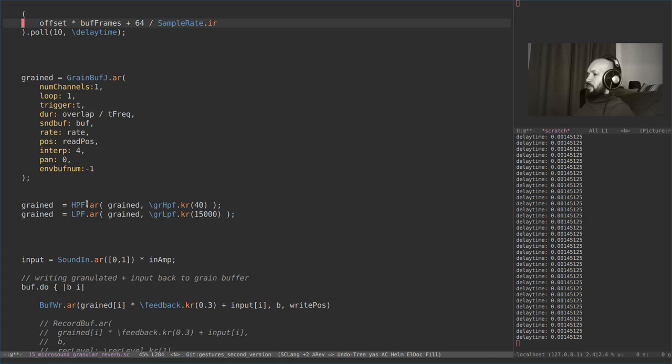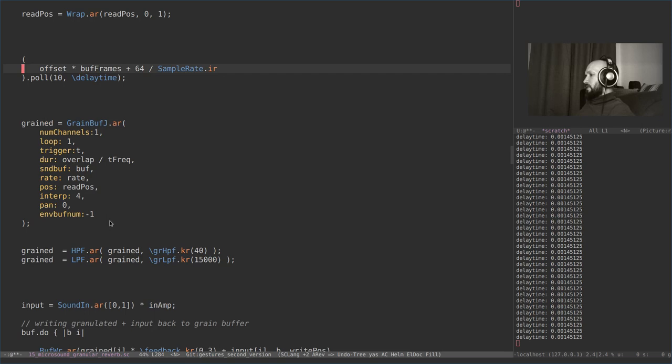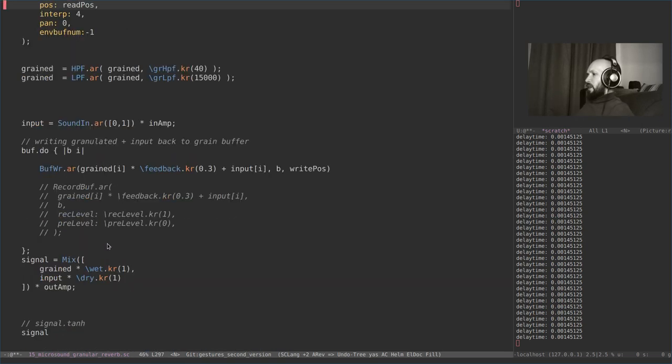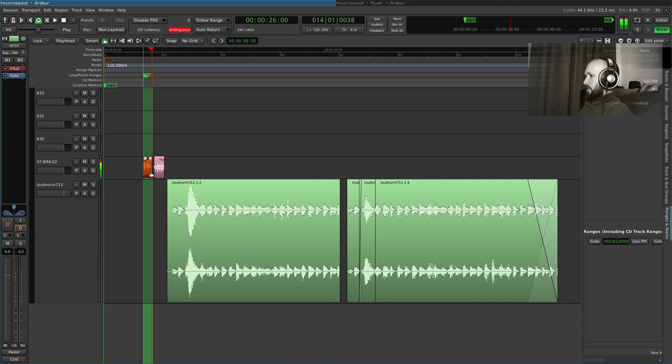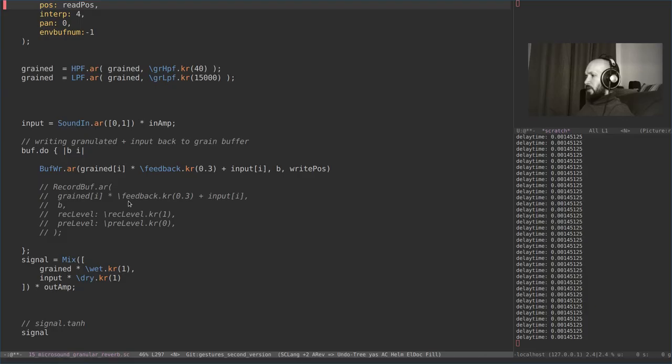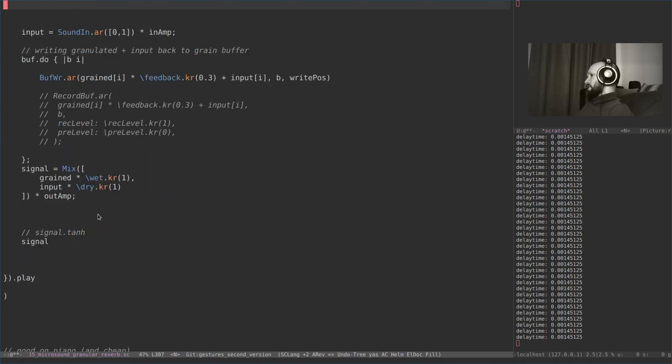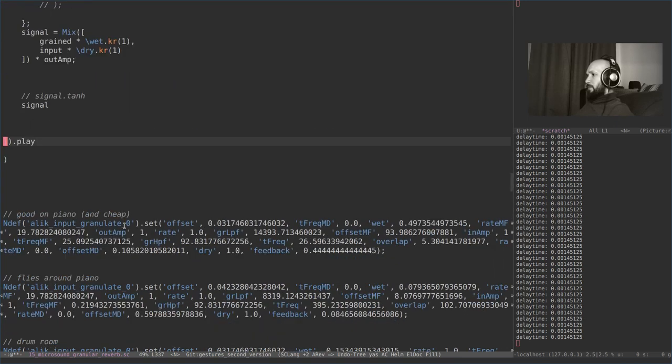The next thing is HPF, LPF, high pass, low pass for the granulated signal, which can also be used for the previous case. The input comes from, in my case, SoundIn unit generator from this Ardour, which loops over this small segment. And then I just write this to the buffer, granulate what's in the buffer, record that back, multiplied by the feedback, granulate again and again and so on. So this is a recursive granulator, also called a delay line granulator. The previous one was also called a sample-based granulator.